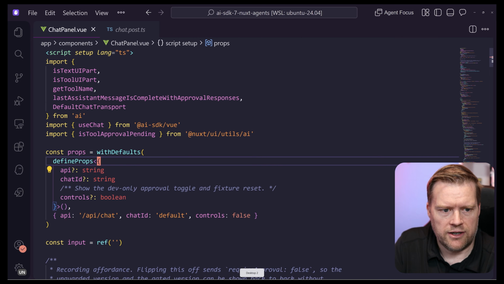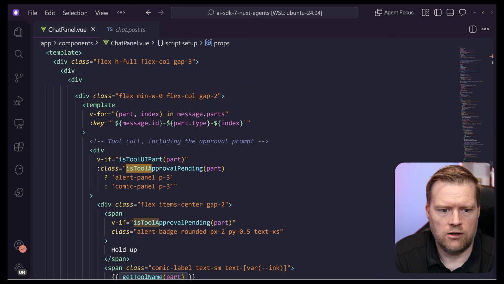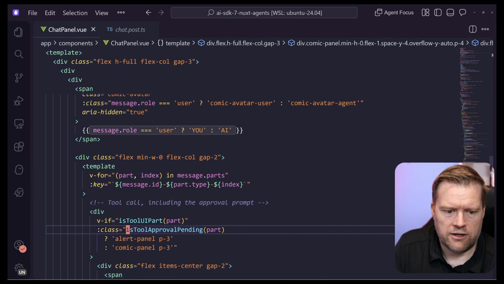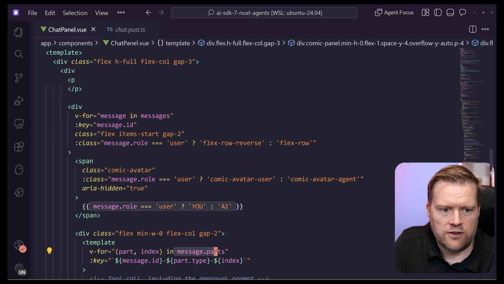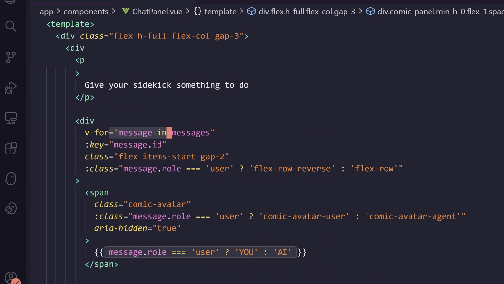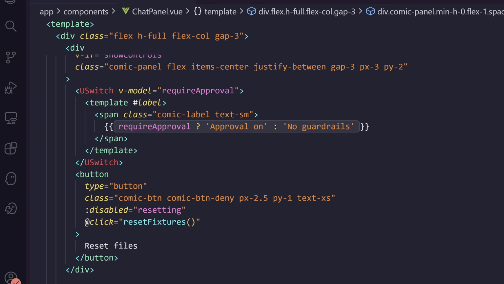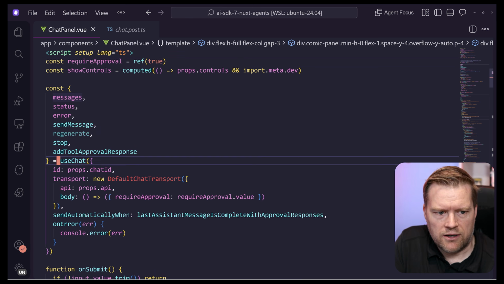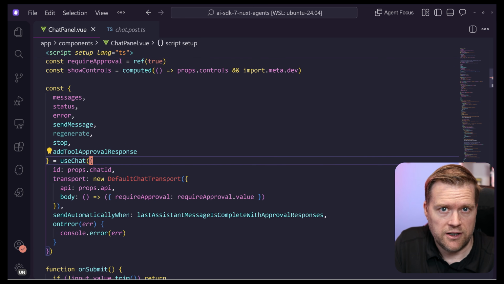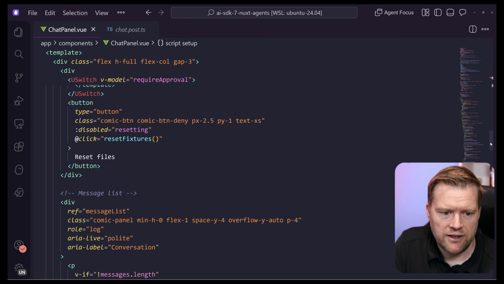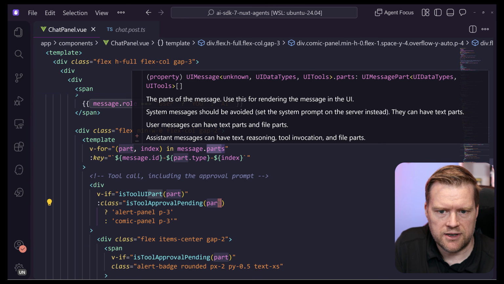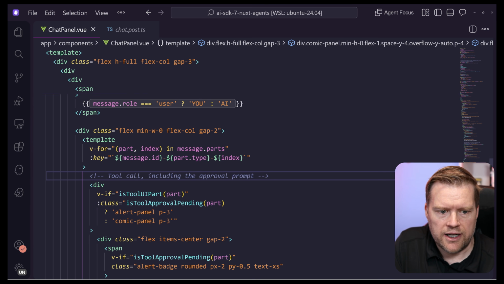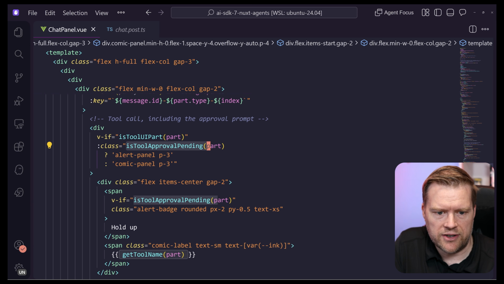So what I can do here is search for this isToolApprovalPending right here. I just pass in this part, which is part of message.parts. If you scroll up a little bit further in this V4, there's this messages, and this is directly coming from the useChat. So this is literally coming from the messages that are coming from our backend endpoint, and we can check to see if that is approval pending and display the information for it. So I just pass this part in from message.parts. You can see it looks like this, into this class, and then I can display it if it's true or not.